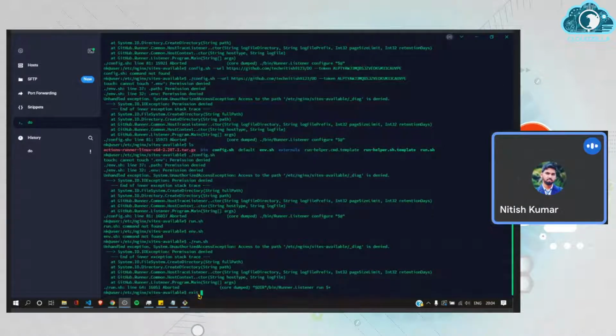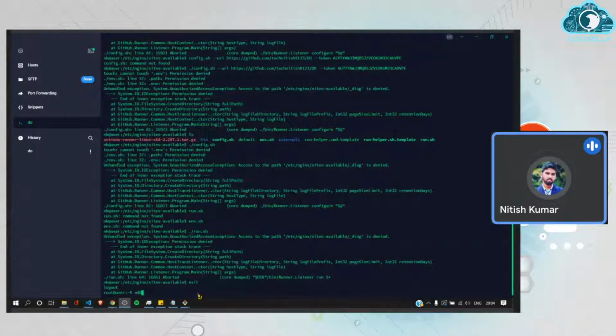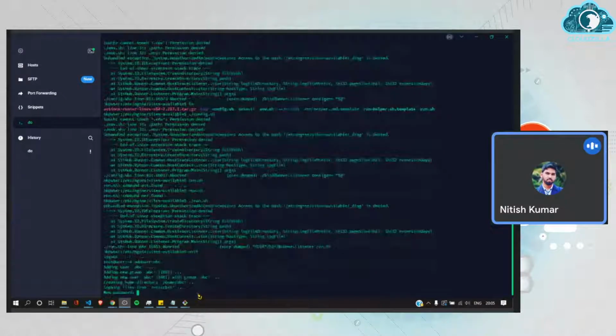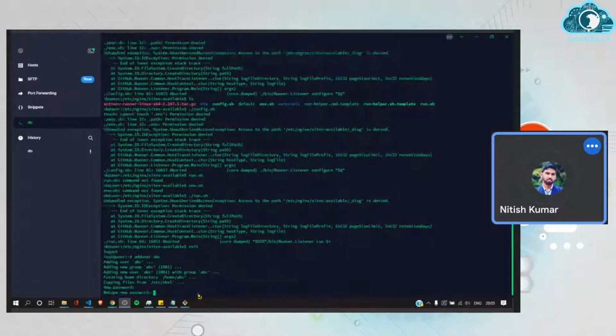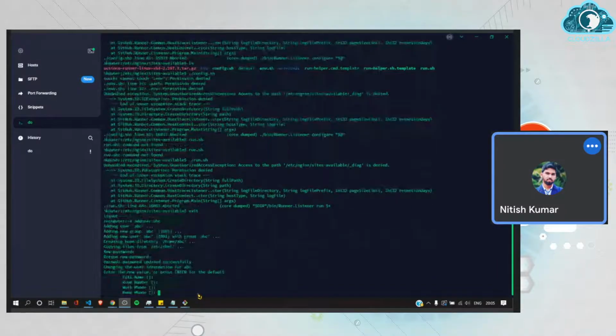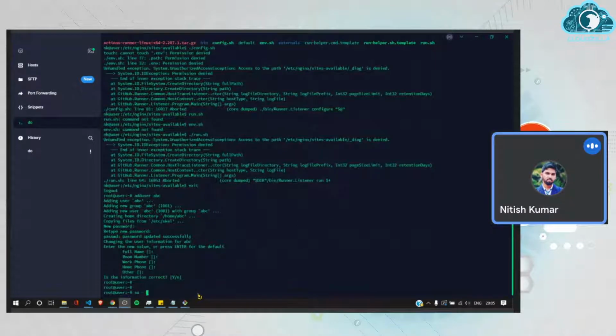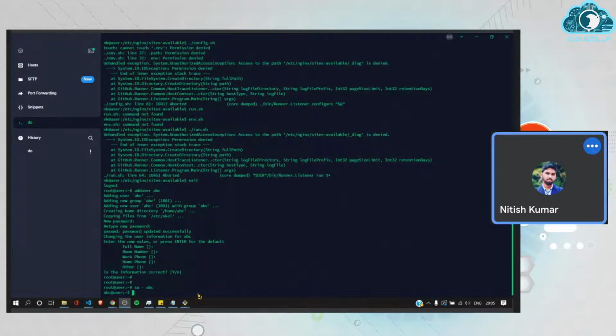What we can do, let's add something. Exit. Okay, so make a new user, add user abc, just take it as abcd. So switch user, pc-index.